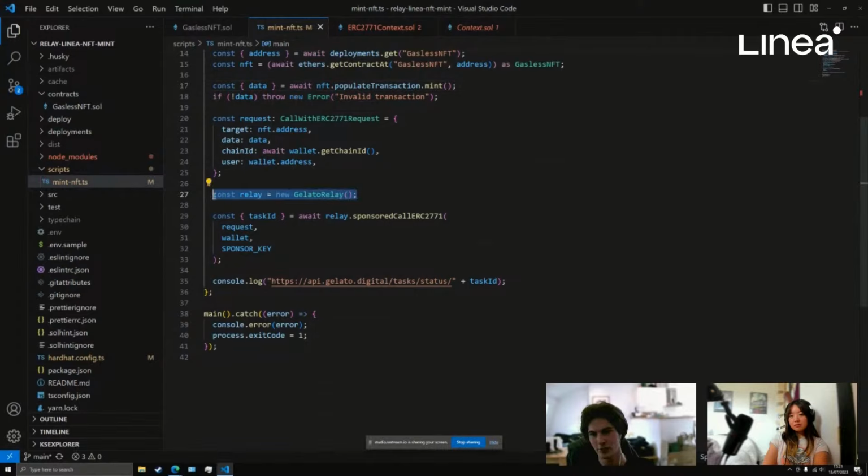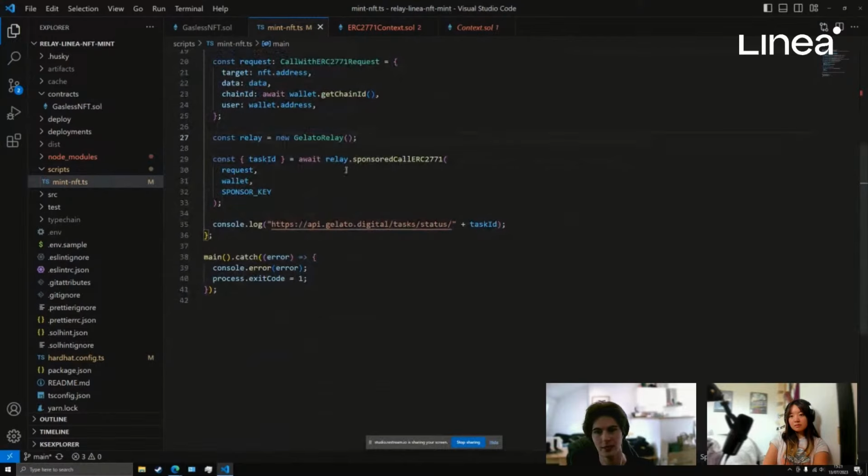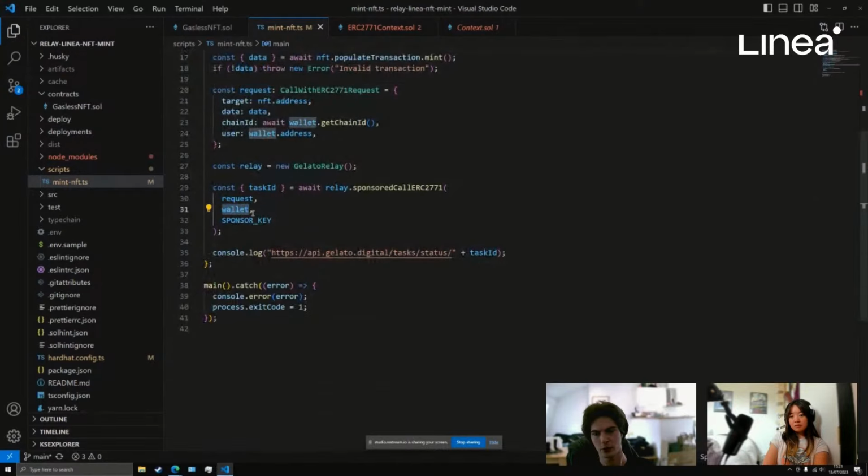Then we instantiate a relay instance. And then we call relay sponsored call ERC721. So in this case, the call is sponsored, and we'll want to be signing the transaction, which is why we use ERC2771. And this expects the request, which we constructed here. It expects the wallet, which it will then use to sign the transaction. And it also expects a sponsor key, which is our 1Balance sponsor key used to actually pay for the relay transaction. And then afterwards, this returns a task ID, which we can then just print, and we can get the status of the task from the API.